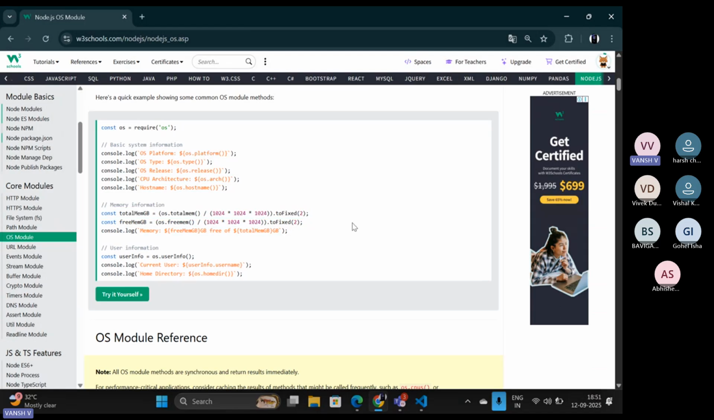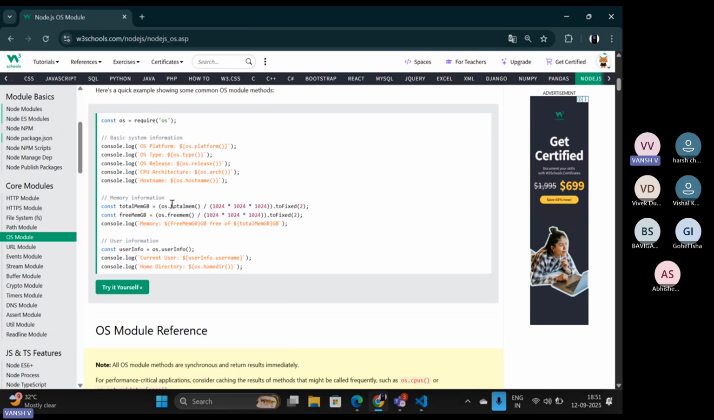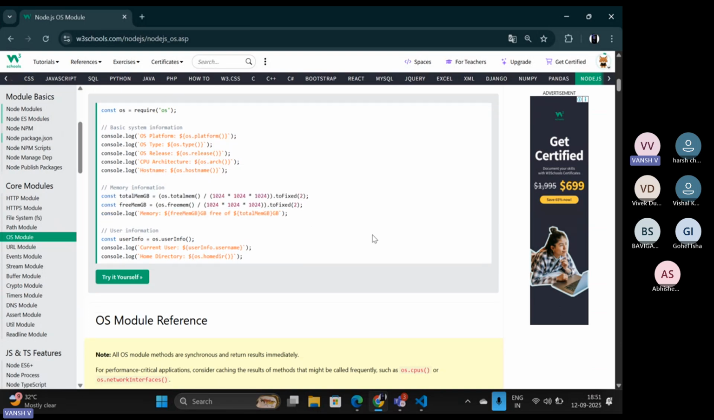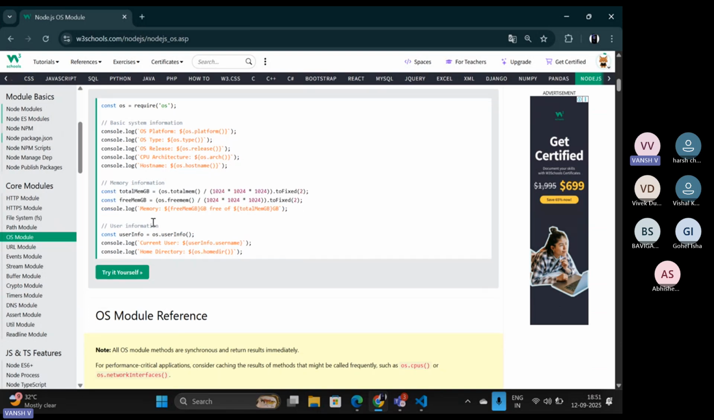Now, how much memory is free? Right now, total memory is telling me the total memory of my system. But through free memory, we are getting the free memory out of it. We are doing this for RAM, so it will provide us the total RAM over there. So console.log memory, free memory in GB out of total memory, means from 16 GB you have only 6 GB left.